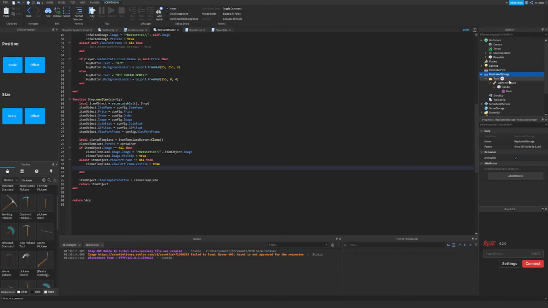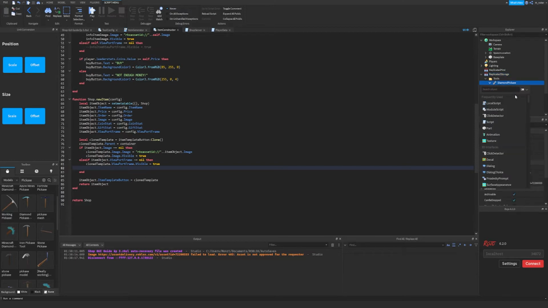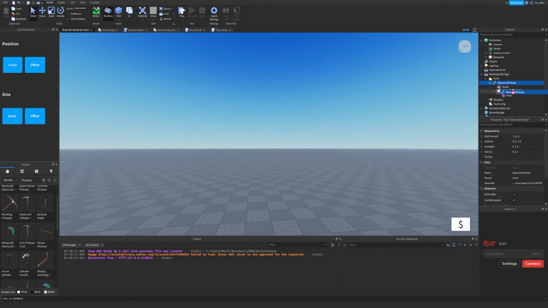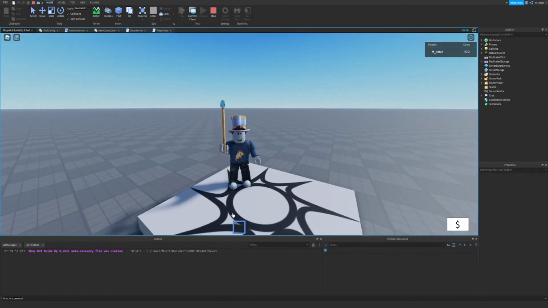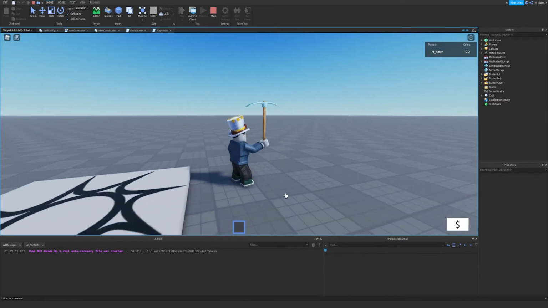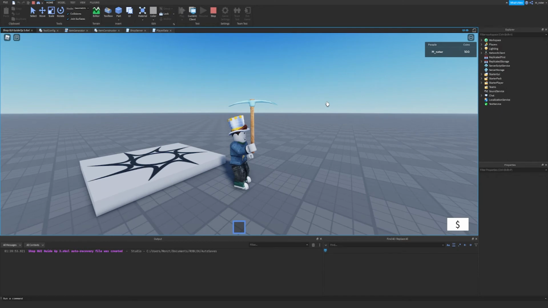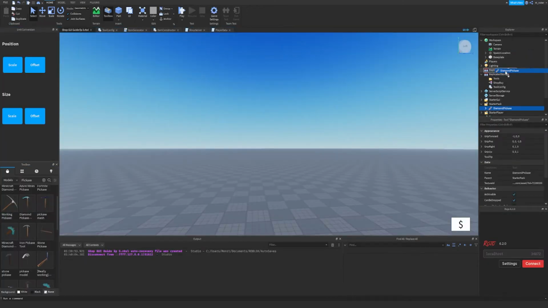You know what? There's actually one more thing that we need to do, and we need to put a model inside of this tool, and we also have to set its primary part to the handle. This is what I normally do. Let me throw this inside of the starter pack again, and we'll test this just to make sure that it works. We can see as we equipped it, it does work, but the image down here doesn't, but at least we are still able to hold it, so that's fine with me. So put this back inside of the tools folder inside of replicated storage.